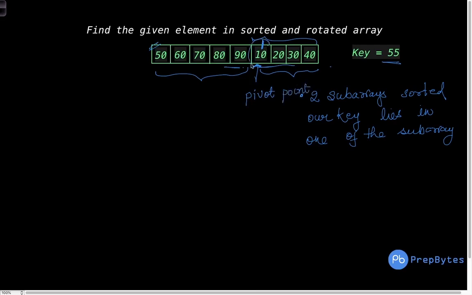So I need to find out what is that point after which the array is sorted and before which the array is sorted. Okay, so we will see how we find the pivot point. But let's say once we have the pivot point, the steps that we have are: find pivot.